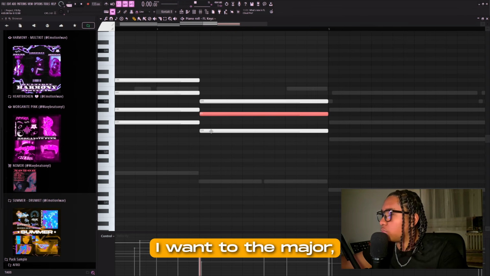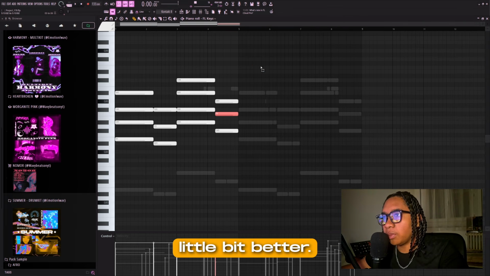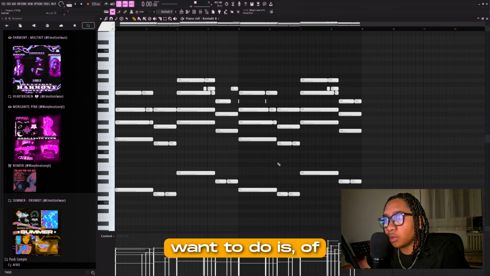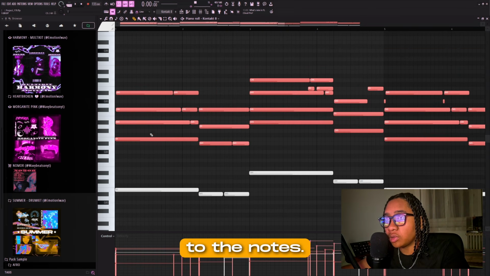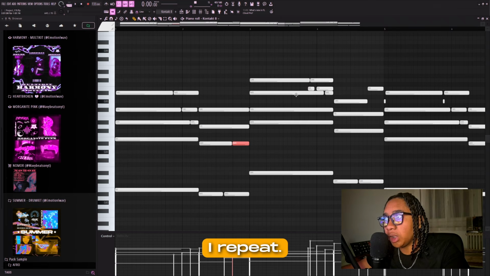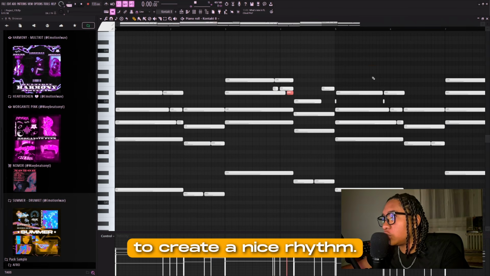I wanted the major, boom, and this sounds a little bit better. And there you have your chord progression. Now the last thing you want to do is of course add more rhythm to the notes. As you can see, there's a lot of notes that I repeat. I add a few notes that are in the scale just to create a nice rhythm.